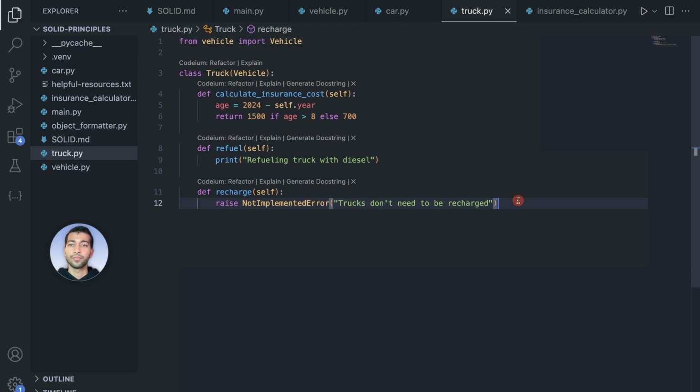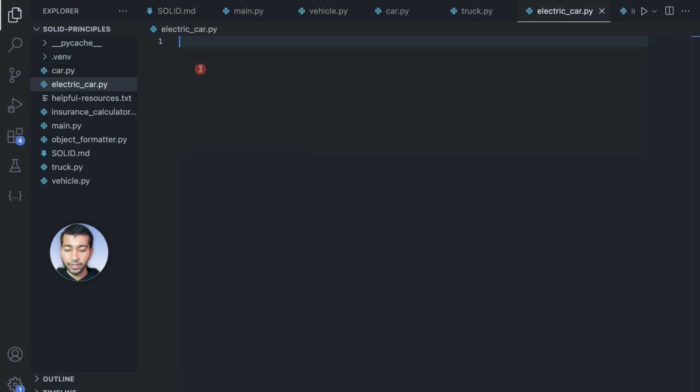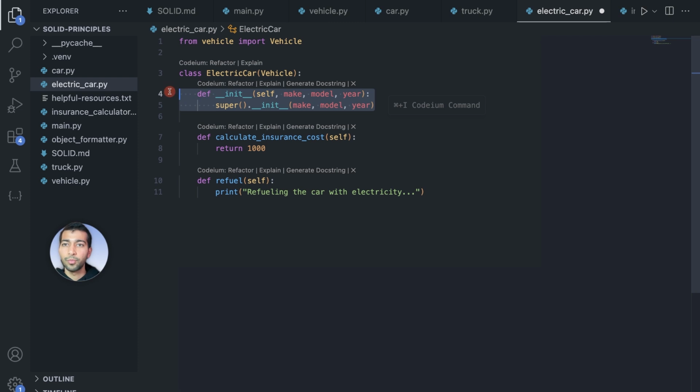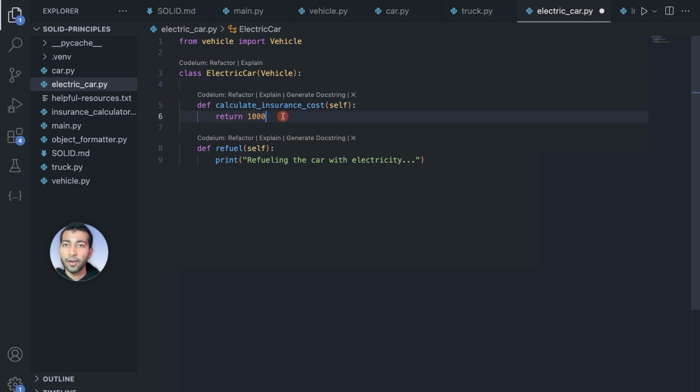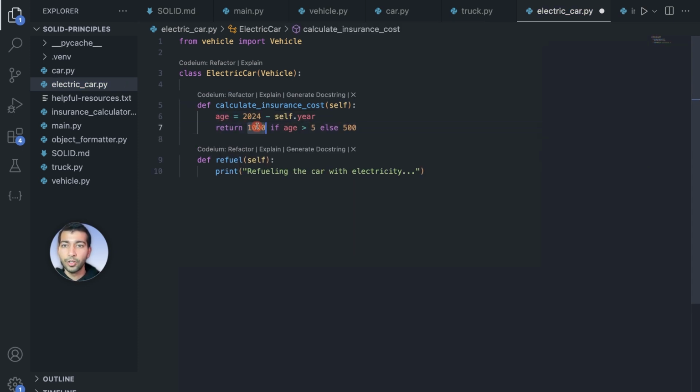That looks correct now. Let's now also create a class. Let's say I want to create a class called electric car. From vehicle, we import vehicle and then class electric car. Let me get rid of this. And then we'll have to implement something regarding insurance cost. So I'll have this logic here. I'll calculate the age and then return 2000 if age is greater than 5, else I'll simply return 1000.